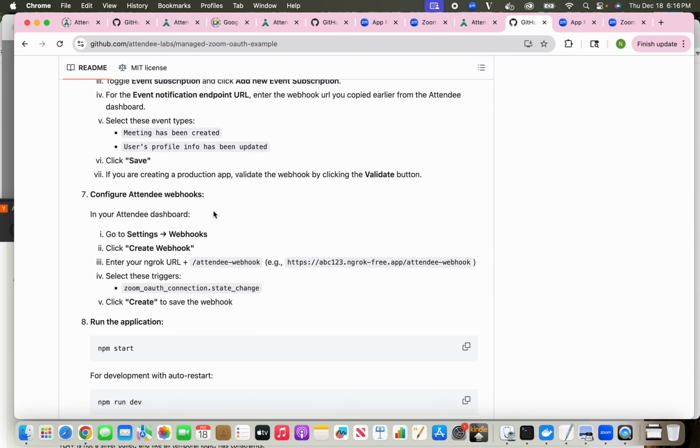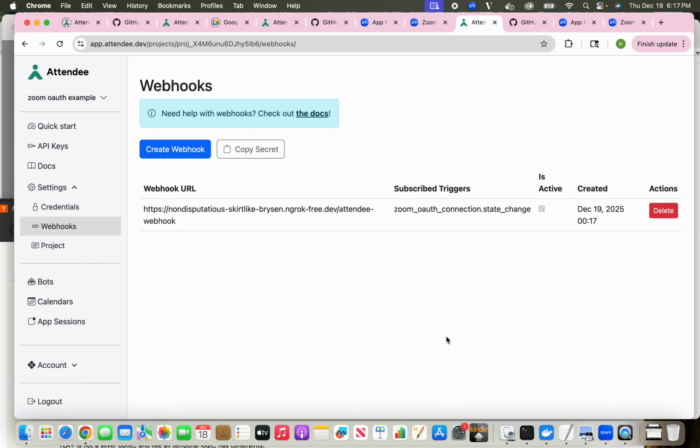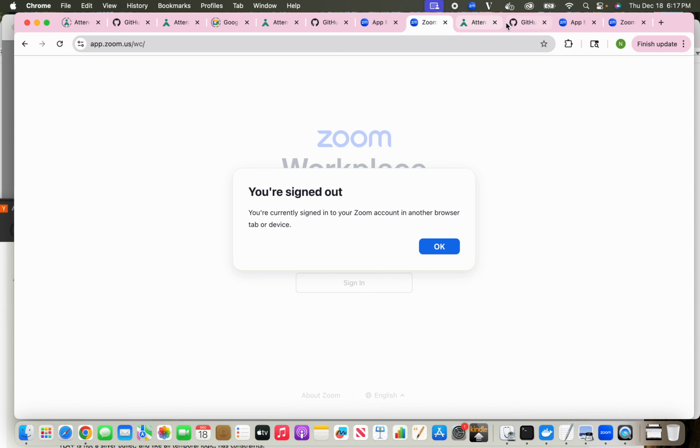And then you need to configure your attendee webhooks. So take this URL, just add /attendee-webhook at the end, then select Zoom OAuth connection.statechange. And then you can start using your application.